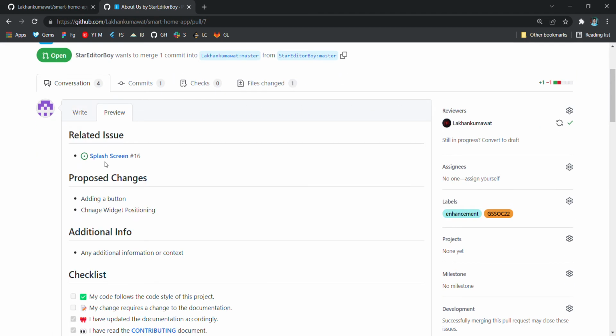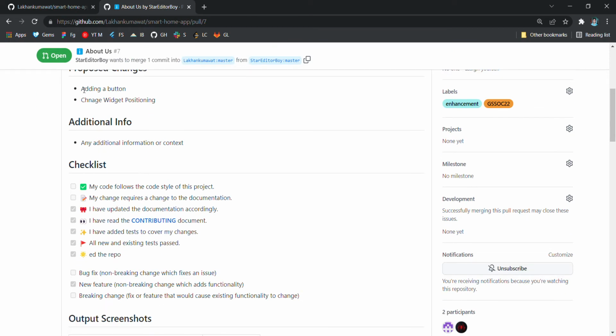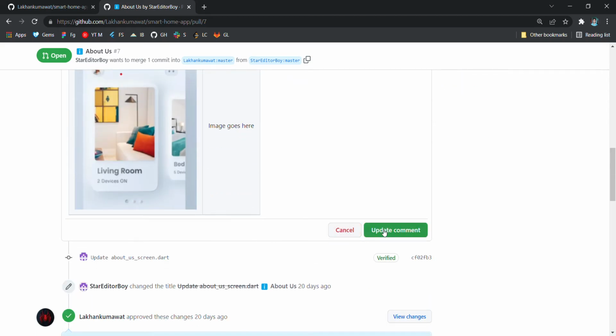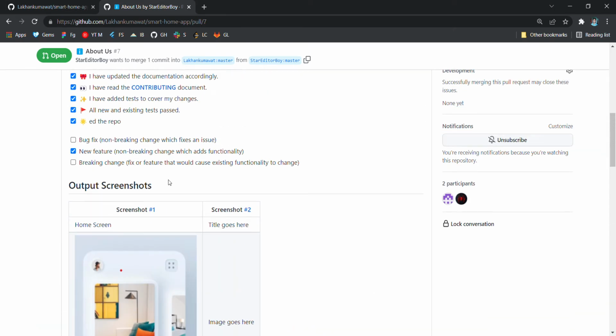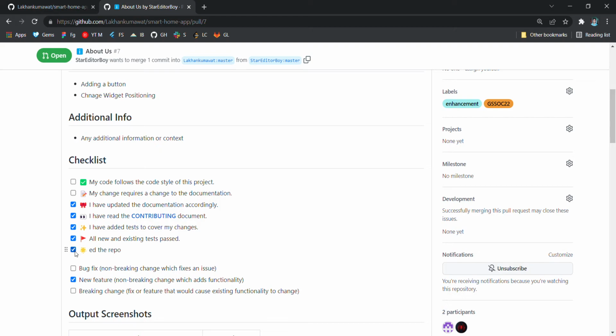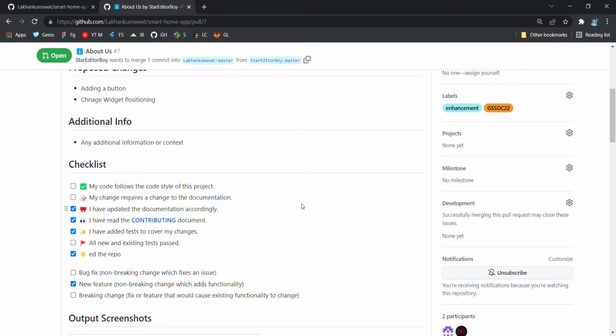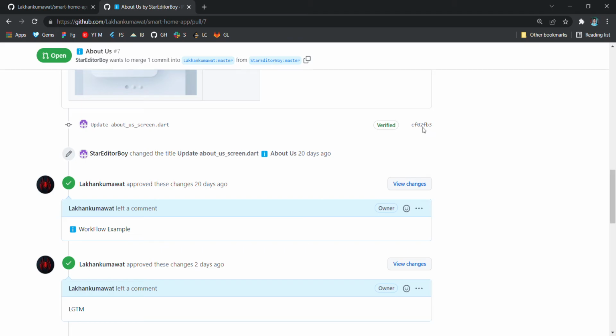So let's see the preview. Here is the related issue. Here are the proposed changes: adding a button and changing the widget positioning. And here I have pasted some outputs and you can see how it currently looks. I'll update the comment, and here you can check the checklist from outside as well, like this. Just wait a second. Okay, it's updating. So yes, you can check the checklist from outside, so it's not a big deal once you are familiar with this.